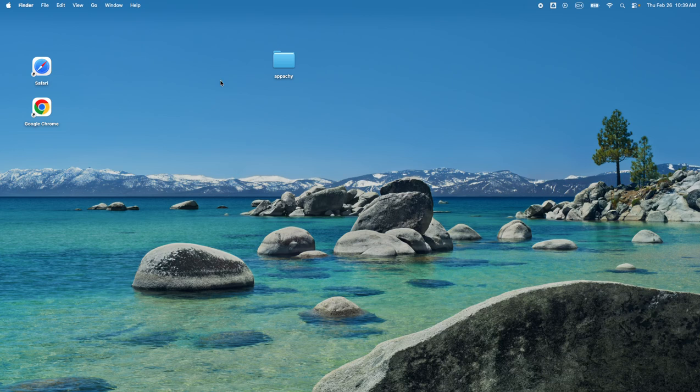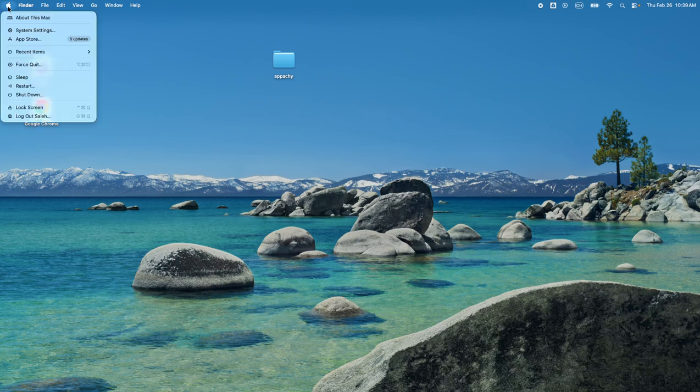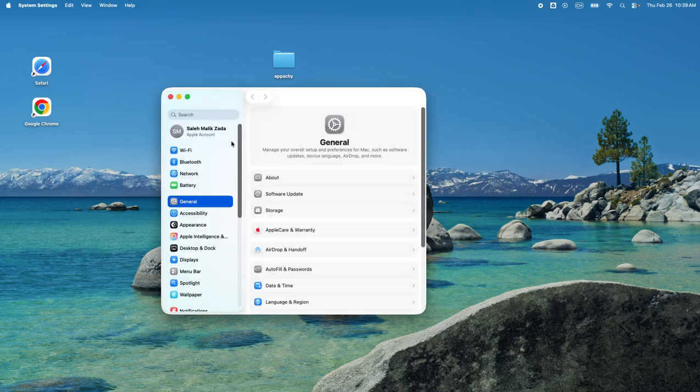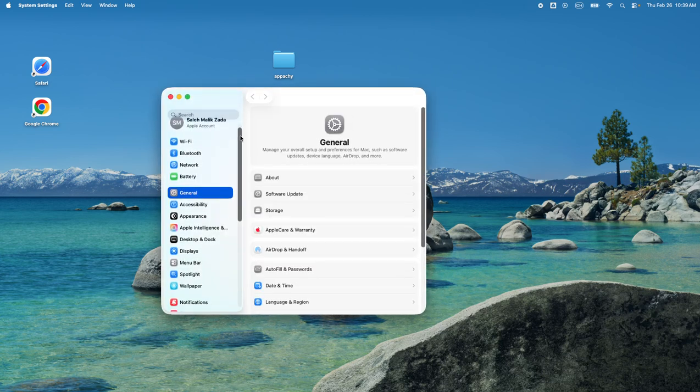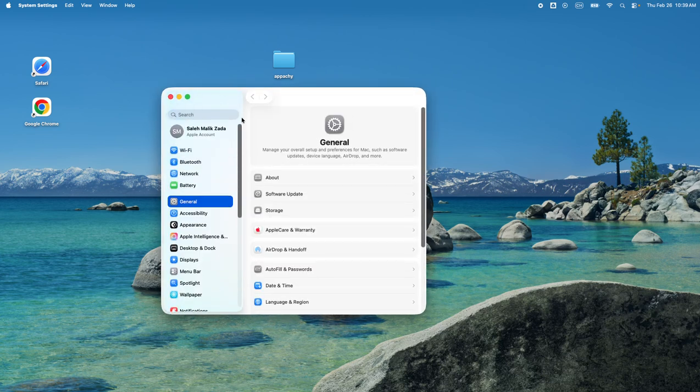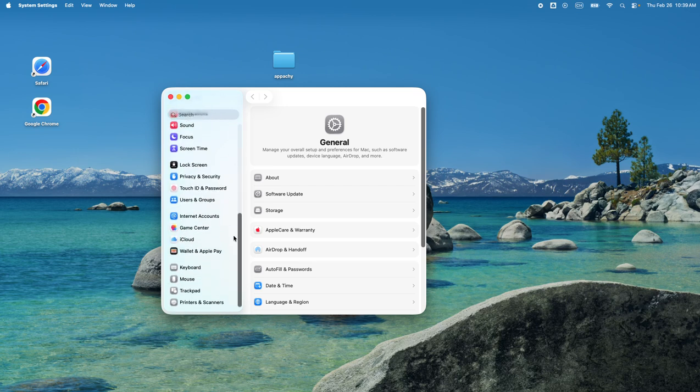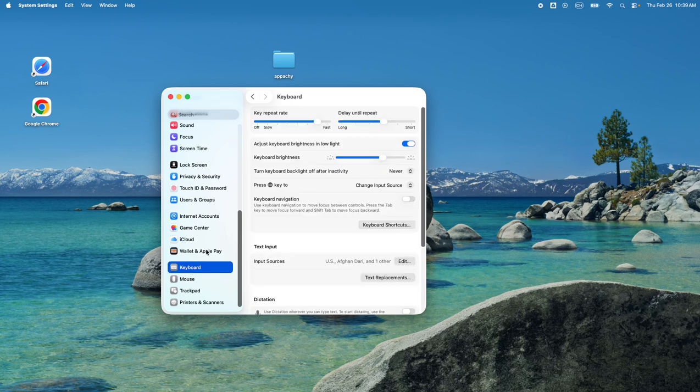First, you want to come to the top corner on the left side and click on the Apple logo. When you click, go to System Settings, click this one. Then another menu pops up. Click on the bottom of this screen, click Keyboard.